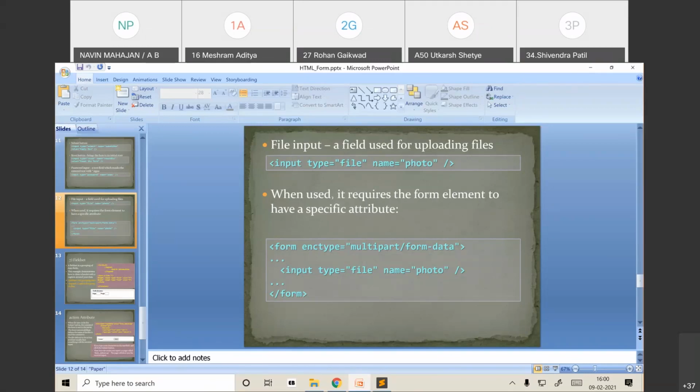Okay. If you would like to give the facility for your users to upload a file, at that time you must add an input type is equal to file, as well as you need to add one attribute within the form. Name of this attribute is the encryption type, that is enctype is equal to multipart/form-data.